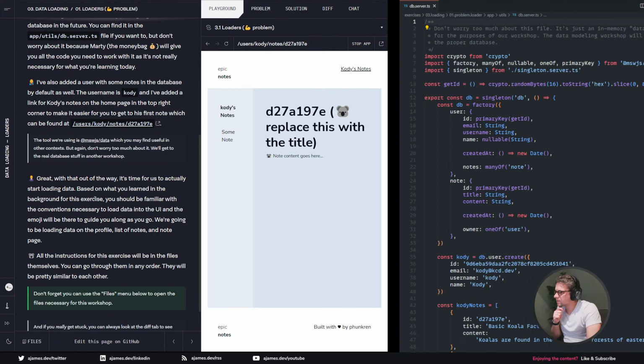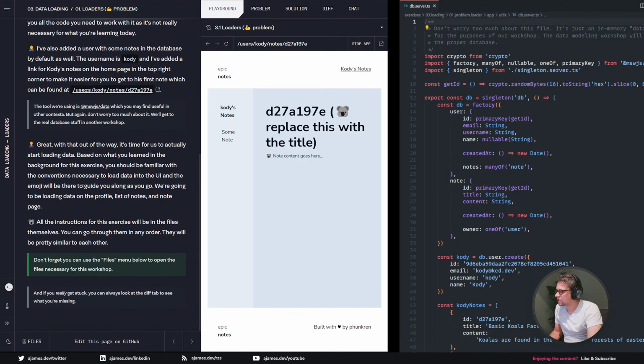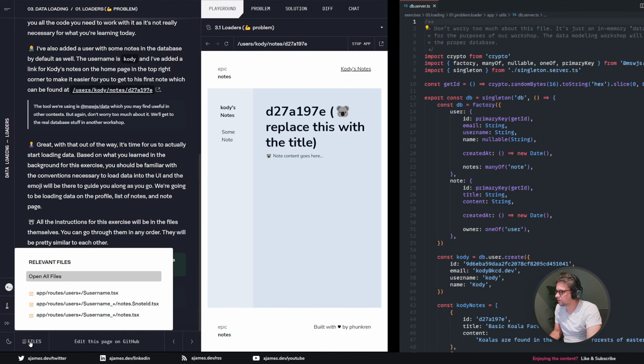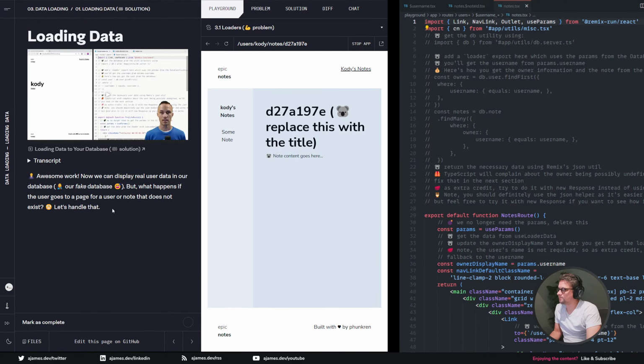So let's start loading data. Based on what you learned in the background, you should be familiar with the conventions necessary to load data into the UI, and the emoji will be there to guide you along the way. So we're going to load data on the profile, the list of notes, and the note page. All the instructions will be in the files. They will be pretty similar. Don't forget you can use the files menu below to open the files necessary for this workshop. Nice, does that open it? I like that. And if you really get stuck, you can always look at the diff tab to see what you're missing. Cool. Let's load some data.